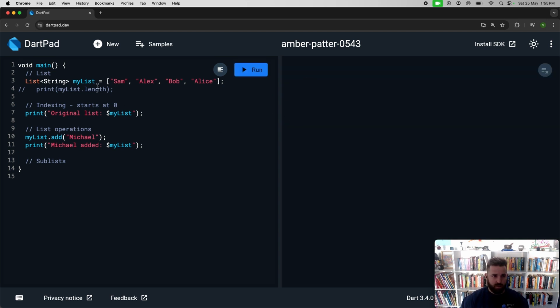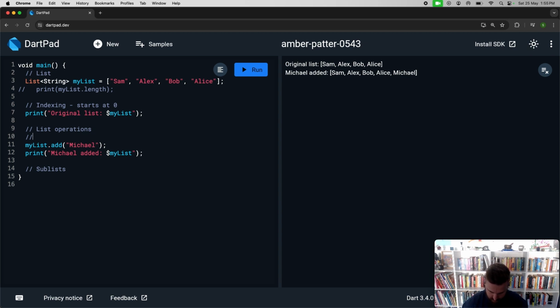So the original list should print Sam, Alex, Bob, Alice, as we specified it earlier. And then let's see what happens when we add Michael. Okay, so Michael has been added to the end of the list. So when you use the add operation with a list, it adds to the end. So that's add. So now another one, if you don't want to add them to the end of the list, if you want to add them at a specified index that is not the end, you can use insert.